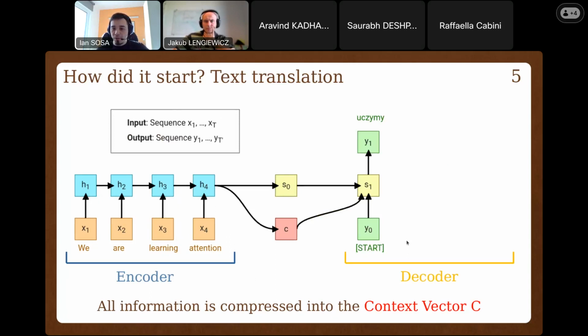So let's start the decoding process in order to compute the Polish words. The first thing that we need to do is to compute the first hidden state of the decoder, which we call S1. And in order to do this, we will take as an input to a multi-layer perceptron, for example, the initial condition of the decoder, the context vector, and a start token.